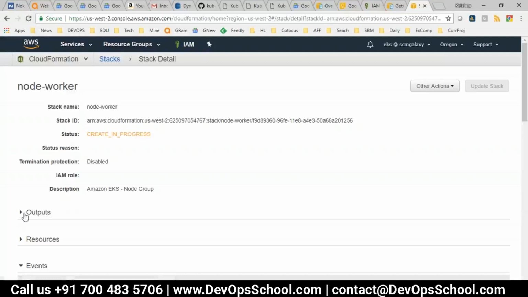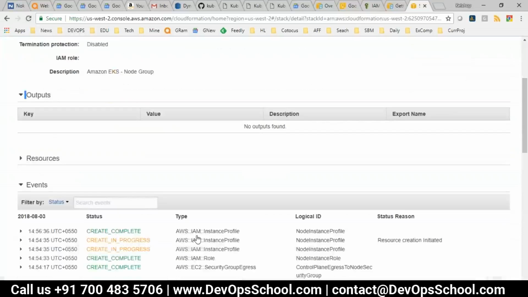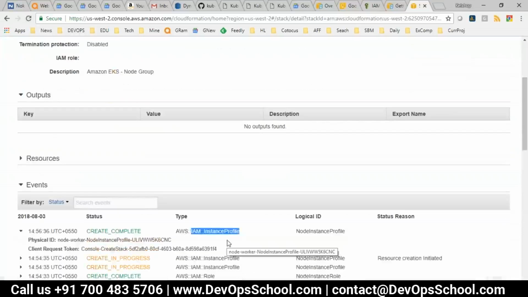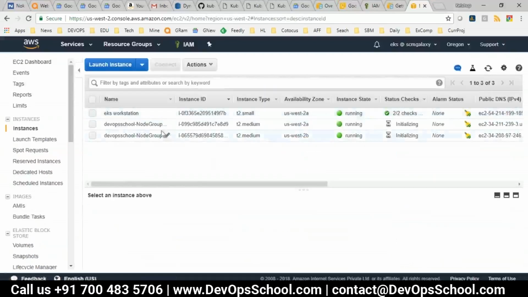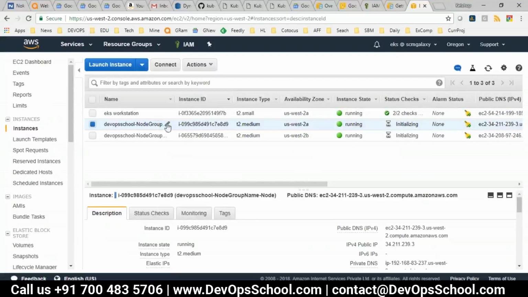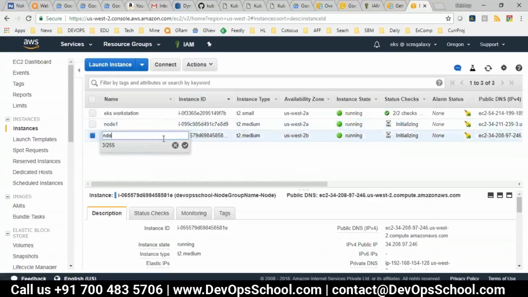Still create in progress. Still the instance is being created. Now in EC2 you see that additional 2 nodes have been created. Here you can look at this, the name they have also given. I'll put one very simple name so that I can explain it to you better. This is node 1 and node 2. You can call it worker also, whatever you want to call it.